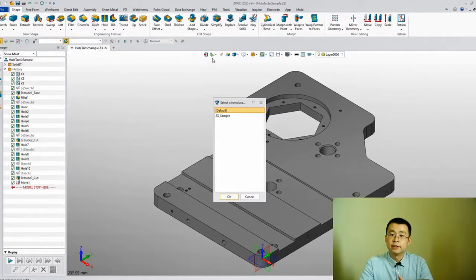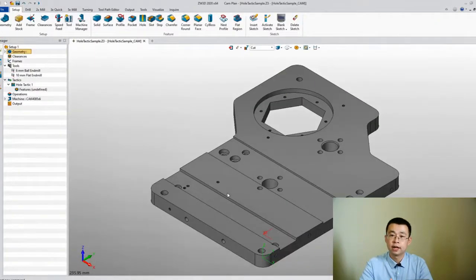Also, ZW3D enables users to build their own template. Here, 2 examples, and reuse it every time you need it. Now we are in the CAM environment, and you can see all the ribbons are changed to CAM functions and categorized into different tabs. And let's take a quick look at all of them.